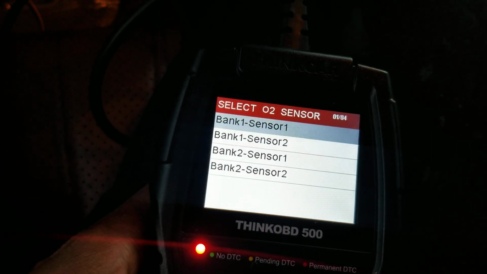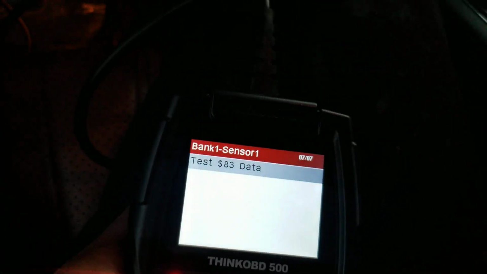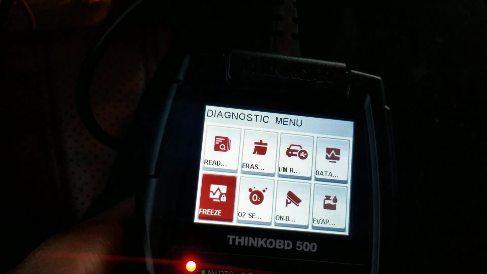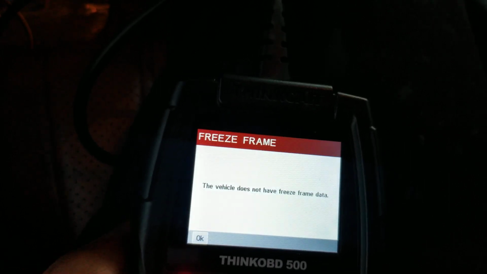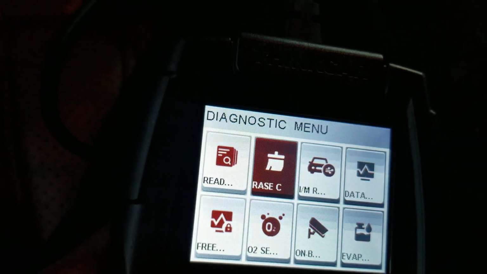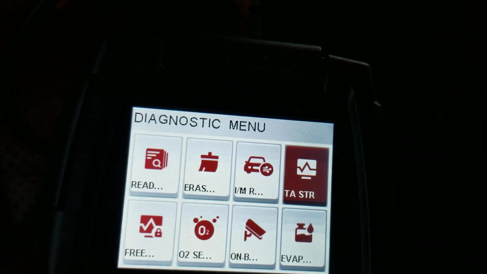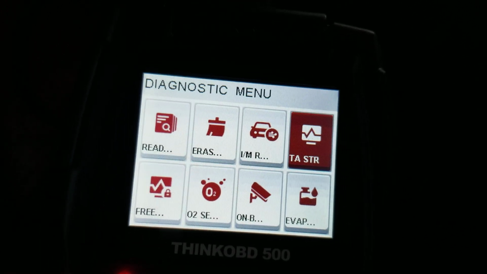Okay, so again, this is O2 sensors. I don't know what all of this is, but the dollar signs make me step back. Okay, so no freeze frame, but that's all it checks. It does read the codes like you would need. You are allowed to erase the codes if you want to do that, and you can check some things on here, but not trans temp or anything like that.